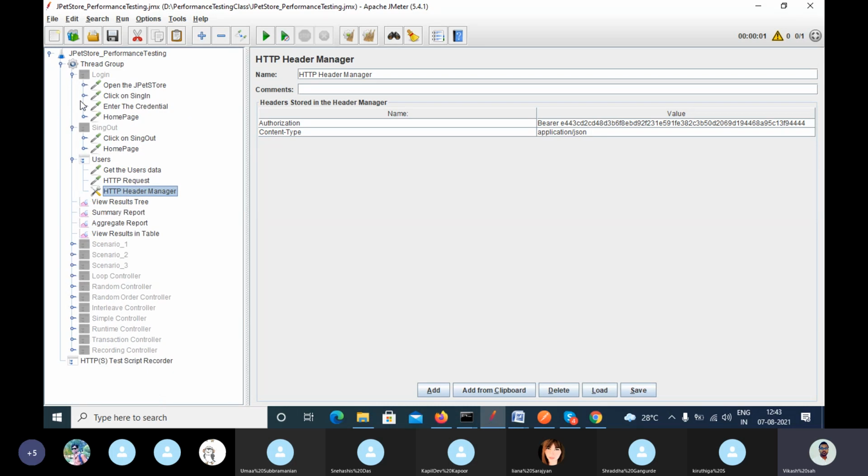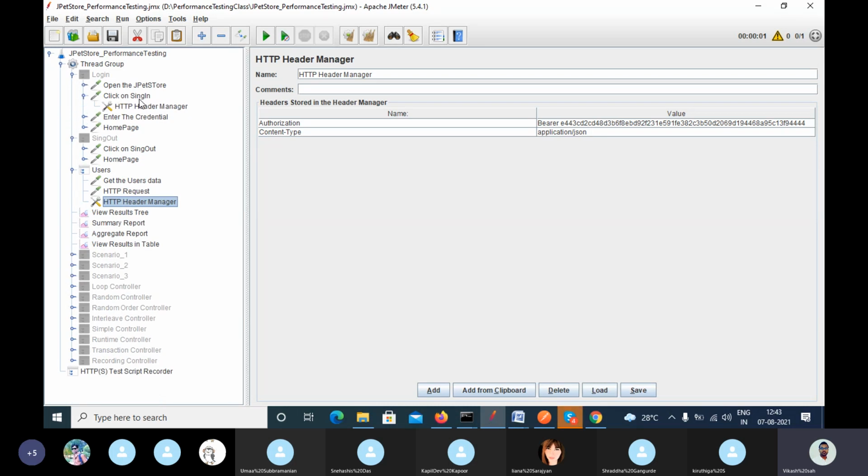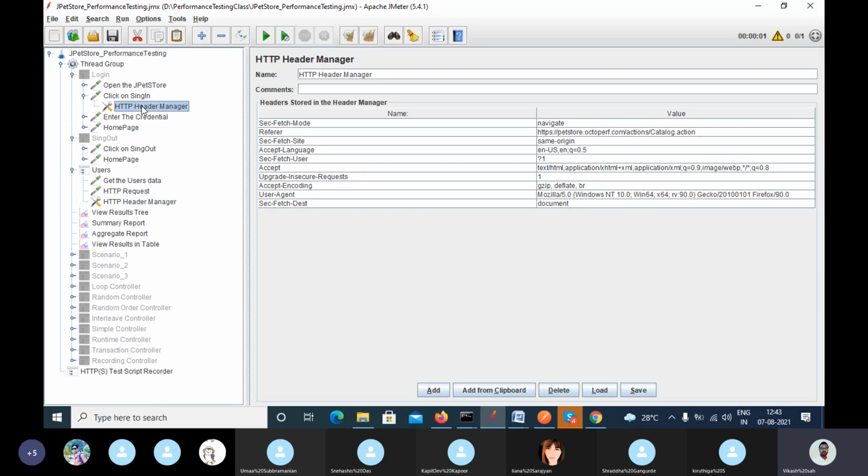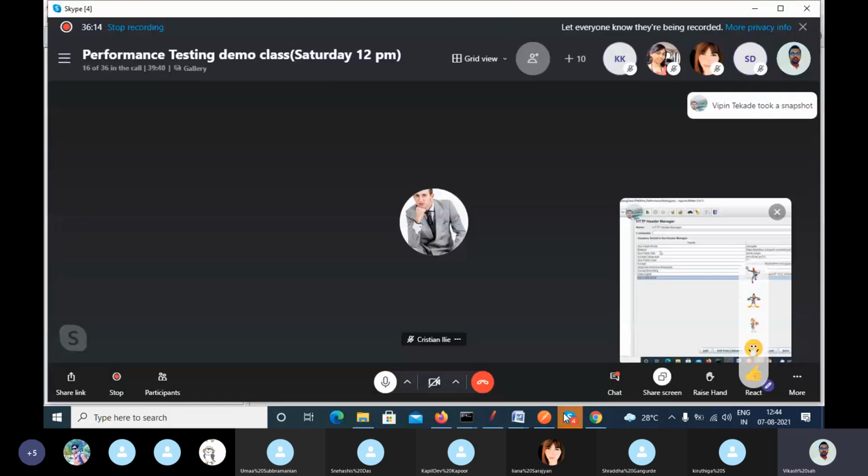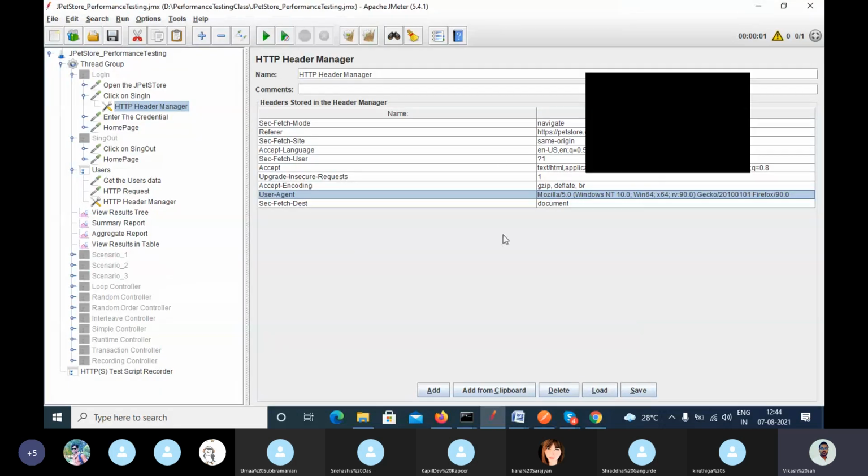Similarly, you can see for the other one also, sign in. You can see the HTTP header. You can see the key, this is the name and the value. Okay, so why did we not realize this in the earlier scenario? Because this thing is recorded by the recorder. That's why.